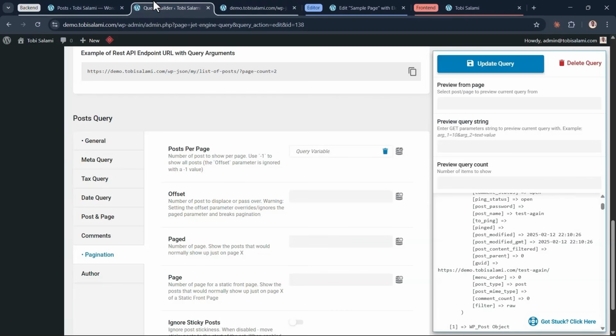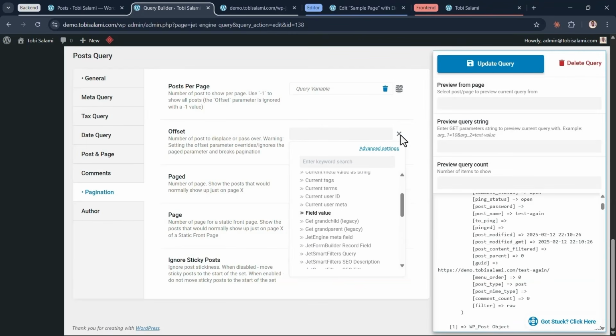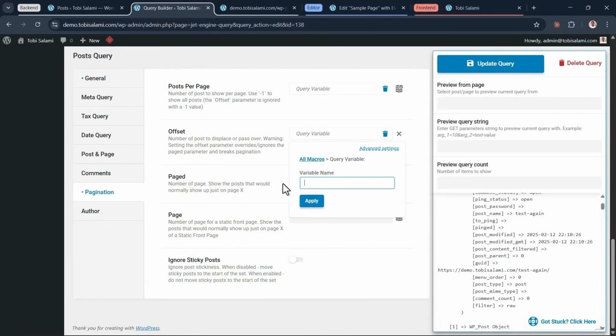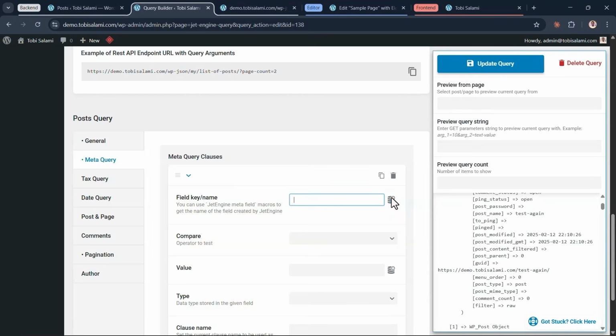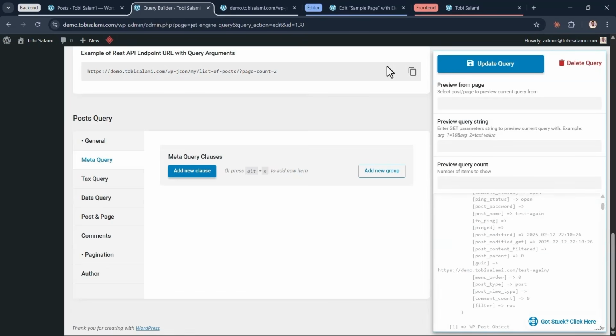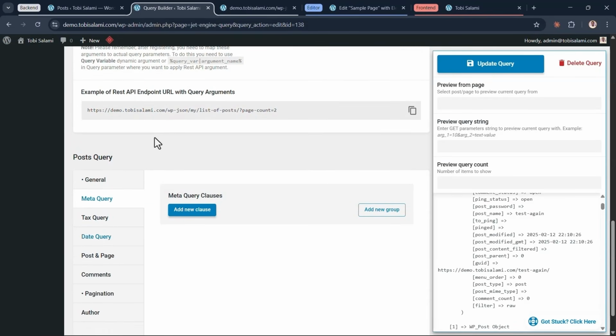Now, what does that mean for you? It means that inside of your query, you can basically expose every single one of these items by simply selecting here the query variable and typing in a query variable name for each of these items, whatever those items are. Even if it's a meta query clause and you want to make this itself dynamic, you can do all of that using this query argument in combination with the query variable.